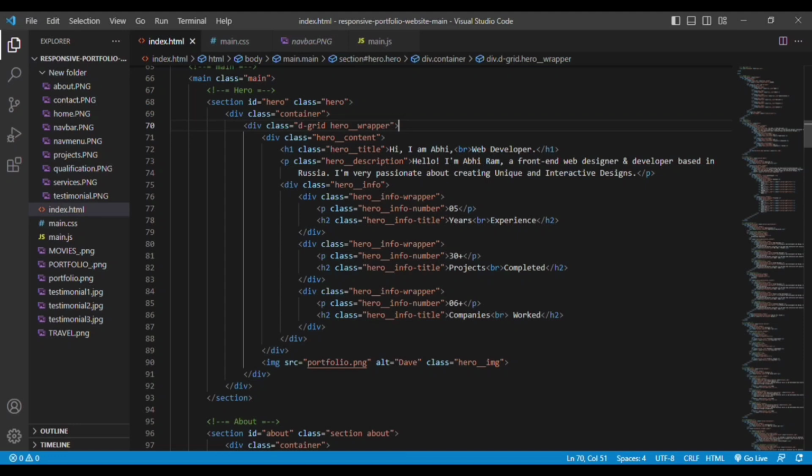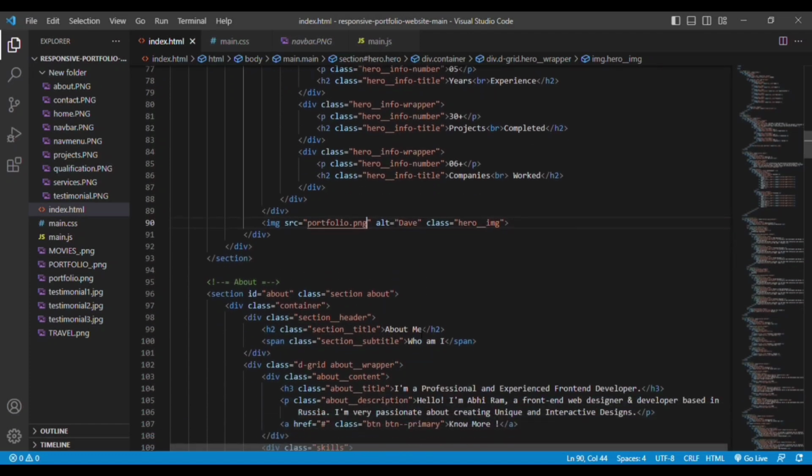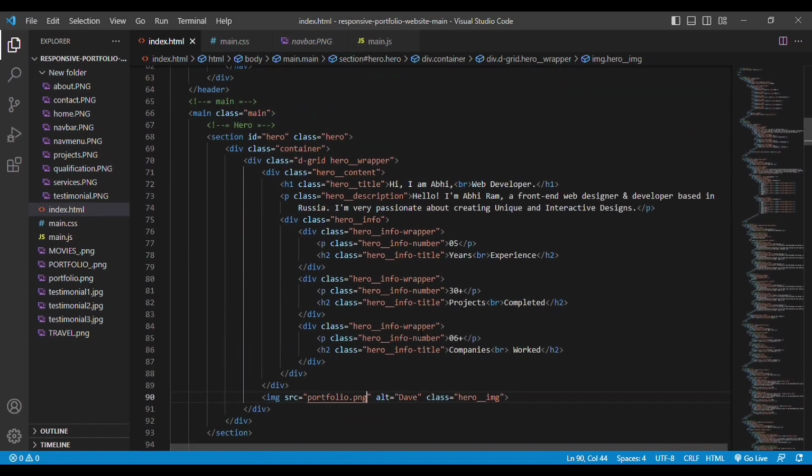Then we have another div for our years of experience, projects completed, and companies worked with. So we have three divs. In each and every div element we are adding a paragraph element. The p element is for the paragraph, and h2 is the heading element that we have used. Then we have an image tag for adding the image. This is the portfolio image to our website. Then the hero section ends here.